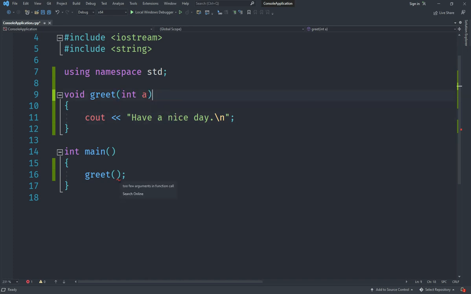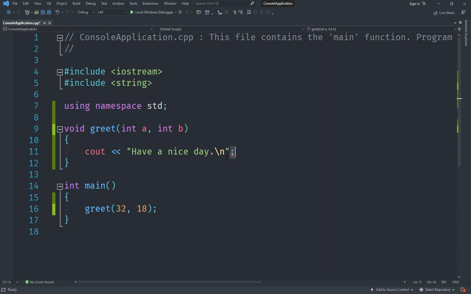Now you can see it's giving us an error here because we are required to provide this with a value and we are not. If I add another one, int b, and go ahead and say two integers here, so let's say 32 and 18, like that, you can see the error goes away. But currently we are not using these values anywhere, and we can actually do that.